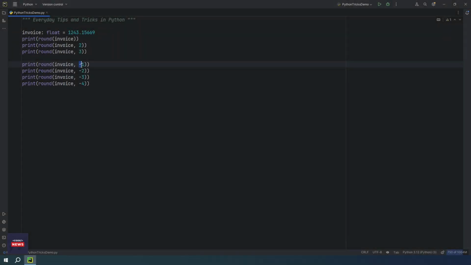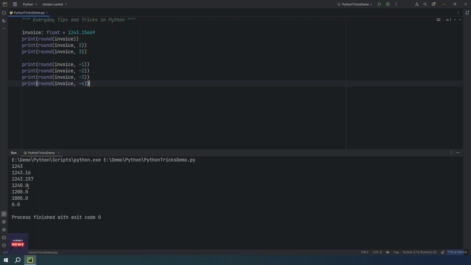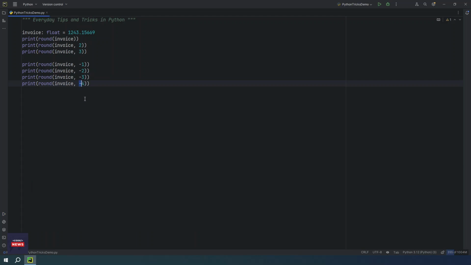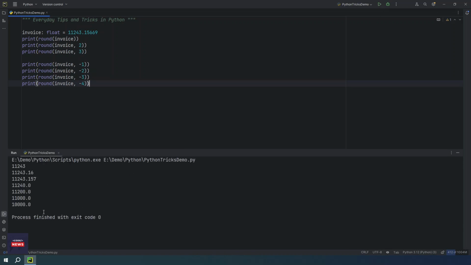If you see -1, -2, -3, -4, right? -1 means it will remove tens. -2 removes additional value on 200 and -3 removes additional value on 1000 and -4 removes all the things. If you had invoice in thousands, then the output would be different.